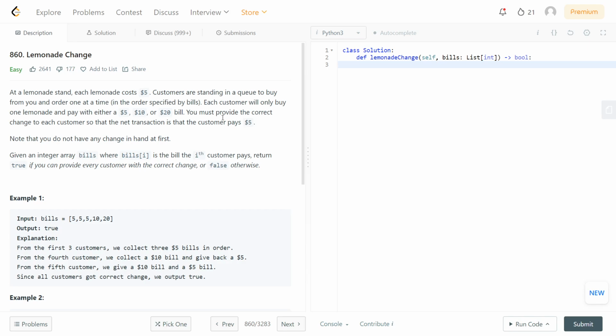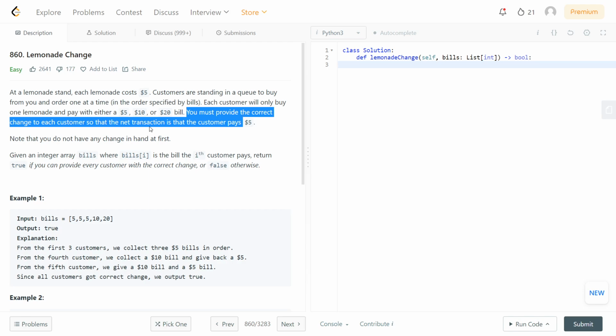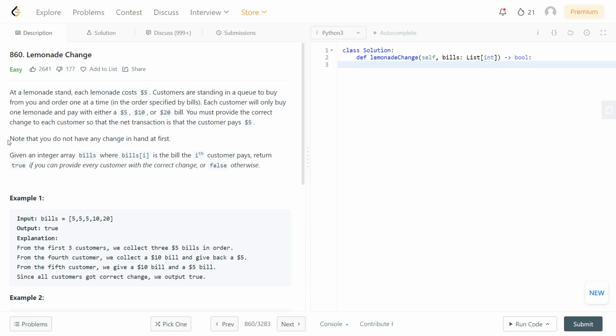So we are at the lemonade stand and each lemonade costs $5. Customers are standing in a queue to buy from you and order one at a time in the order specified by the bills. Each customer will only buy one lemonade and pay with either a 5, 10 or 20 bill. You must provide the correct change to each customer so that the net transaction is that the customer pays $5. Note that you do not have any change in hand. Given an integer array bills, where bills[i] is the bill the ith customer pays, return true if you can provide every customer the correct change, or false otherwise.